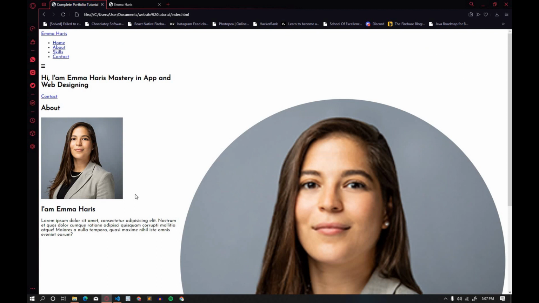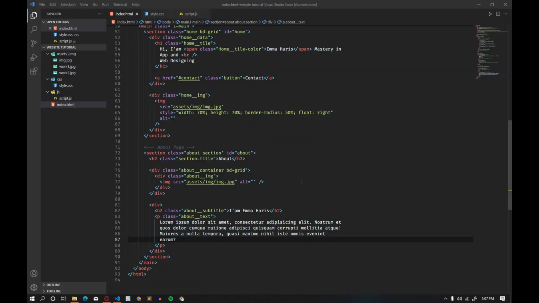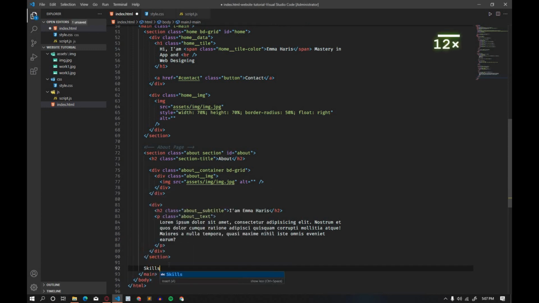And now let's move on to another section, which is skills. So, guys, for the skills section, let's add a skills comment, like this, and let me comment out this. And guys, here we have to write long code, so get ready for that.